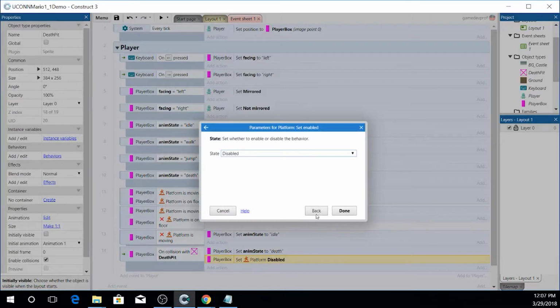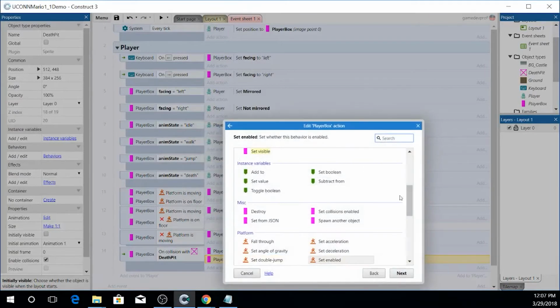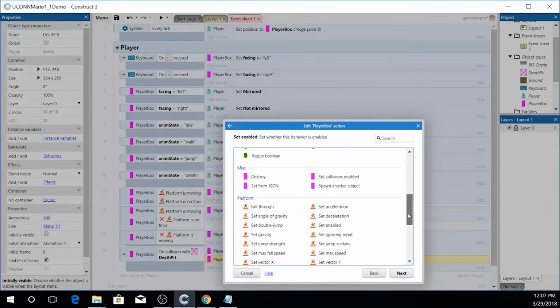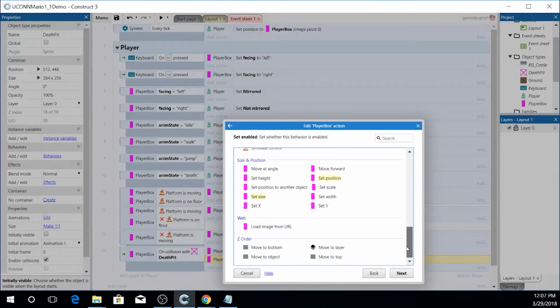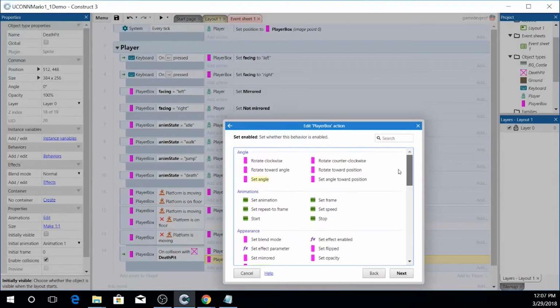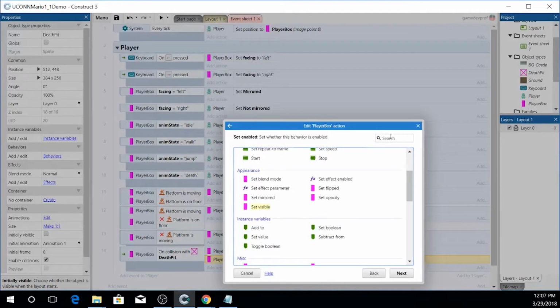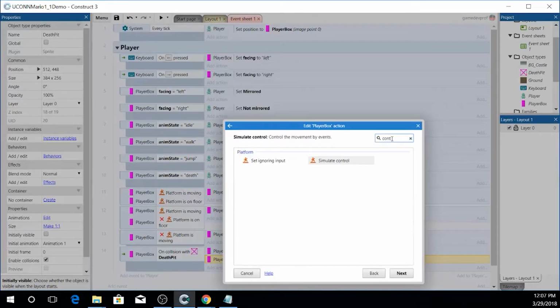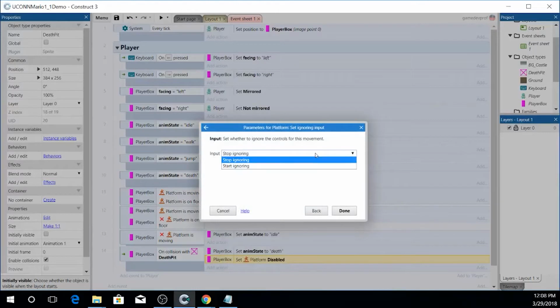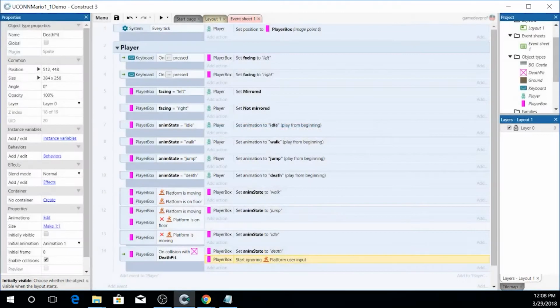So it was set platform disabled. Oh, excuse me. It was set controls enabled. Disabled is probably what it was. So set ignoring input. That's the one I wanted. Ignore input. There you go. That's what I wanted. I didn't want the platforming thing. Excuse me. So animation set to death.